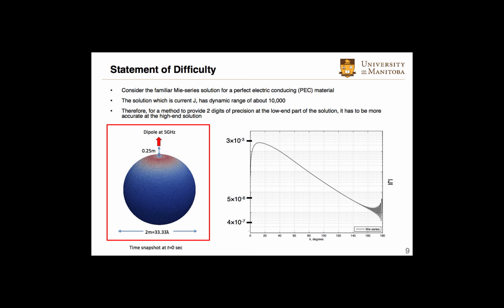So here is looking at this difficulty from a familiar point of view. Here's the Mie-series solution for the perfect electric conducting material. We can see that the time snapshot is quite clear here. We have our dipole excitation here, and at 5 gigahertz we have this solution. But when we actually look at the solution, which is in the frequency domain, we see that the difference between the largest magnitude and the lowest magnitude is 4 orders of magnitude.